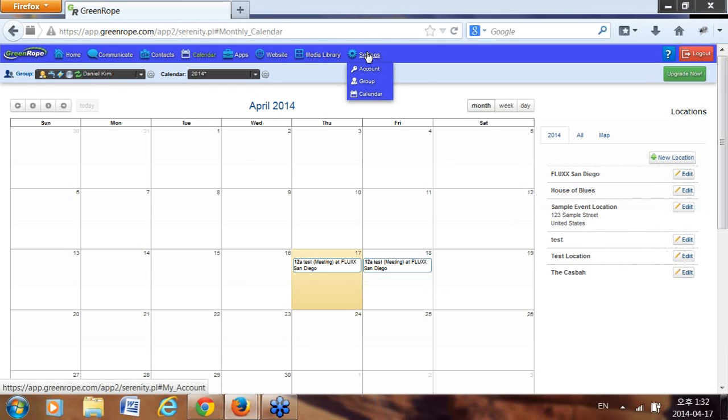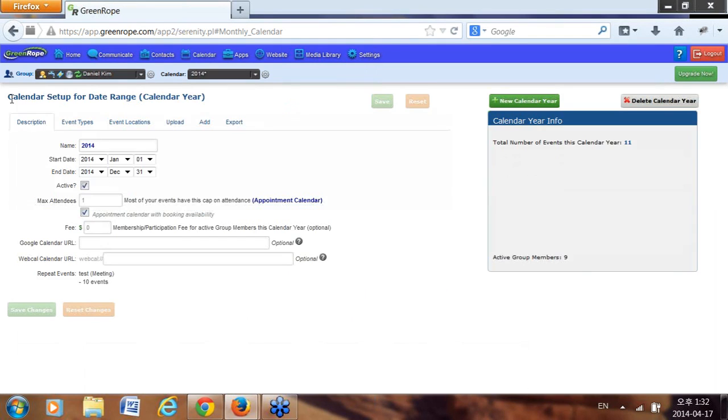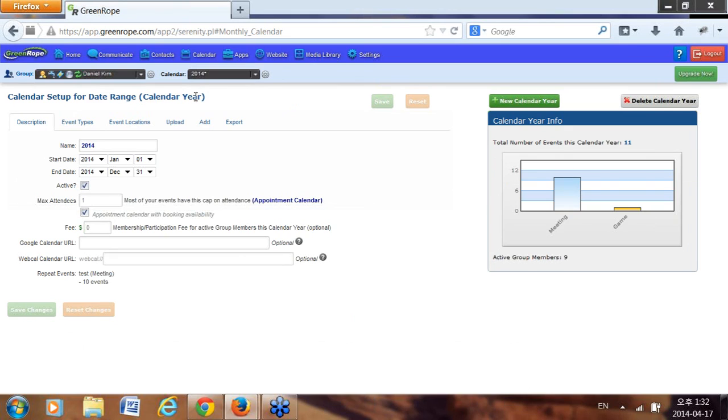Once again, you would place your cursor over the settings icon here, click on the calendar option here. This will take you to the calendar setup for date range. And what you're going to do is select this appointment calendar with booking availability. Once you save that change, you will see a new option under the calendar tab called availability here. There you will be able to access a calendar where you can set the dates and times you are available for someone to request an appointment with you.